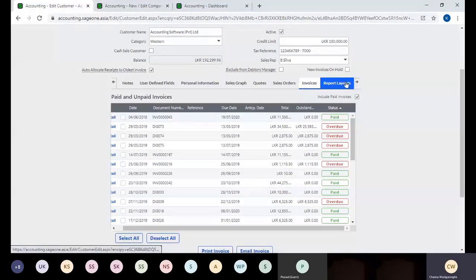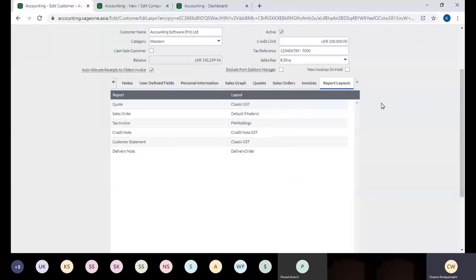Okay. Next we will move to report layouts. From here we can set a layout for a particular customer. For example, you may have tax customers and non-tax customers. In that case, we can create two layouts for those customers, one for tax customers, the other for non-tax customers. Now, this customer is a tax registered customer. We can set their tax invoice layout as tax invoice.